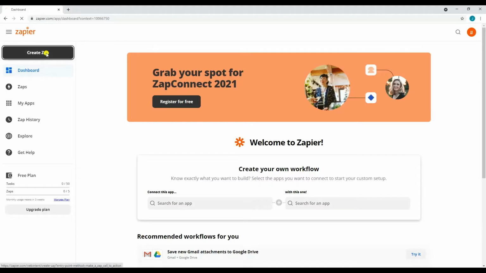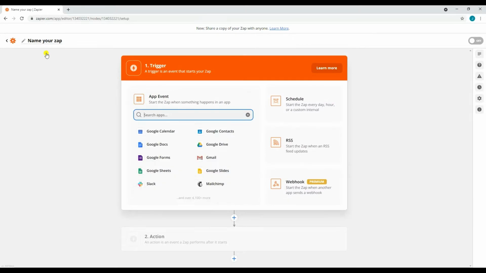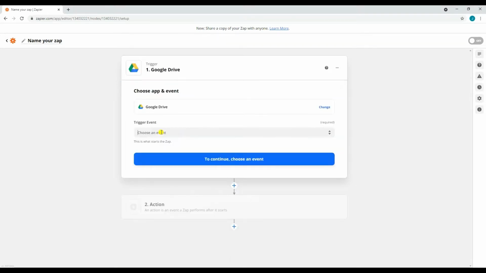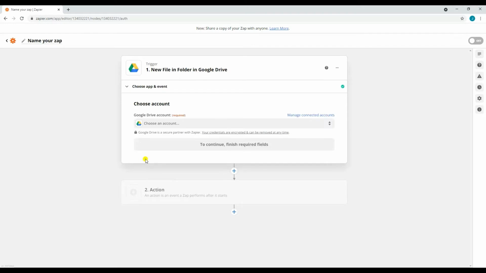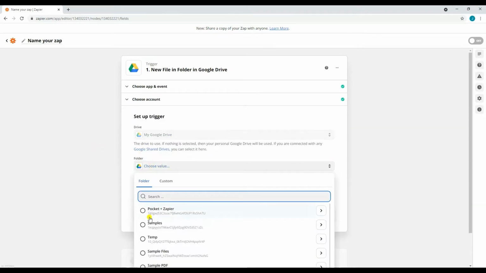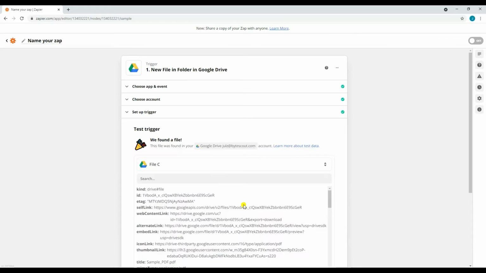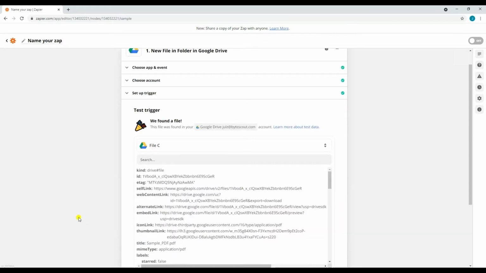First, we're gonna create a Zap. Then, we're gonna choose Google Drive as our trigger app. For the trigger event, select New File in Folder. Then, select the Google Drive account that you're going to use. Next, select the drive and the folder that you want to use. Since we're done setting up, we will now test the trigger. We're now done setting up our trigger.